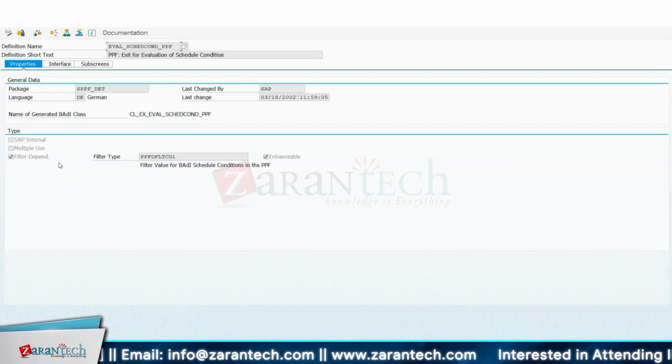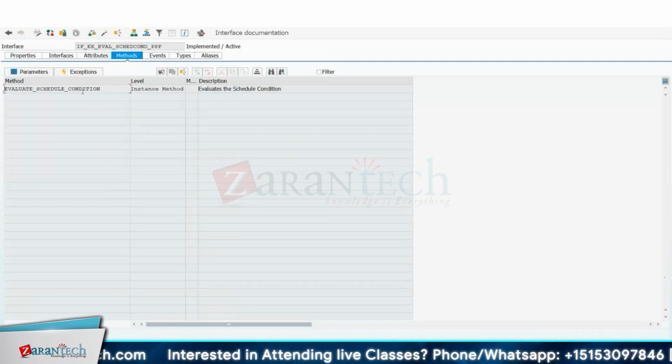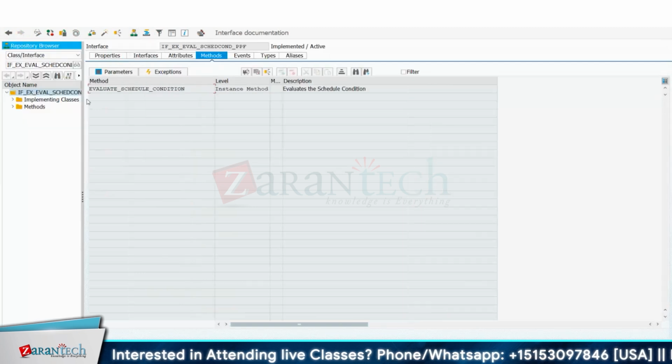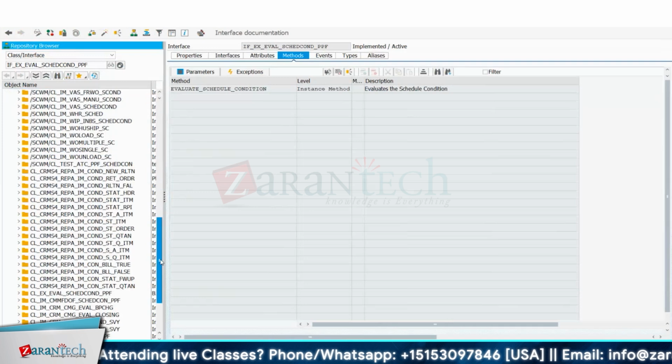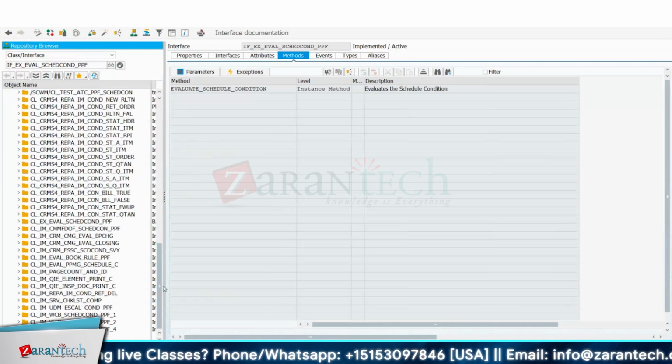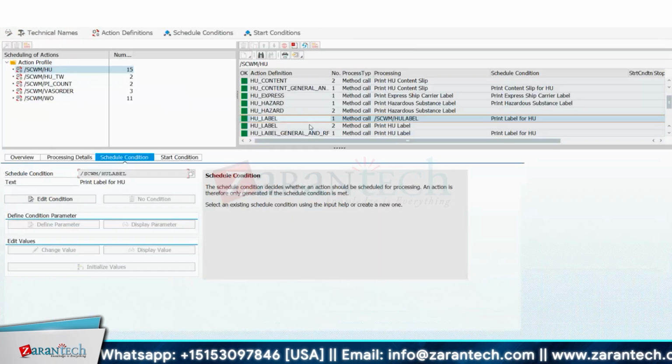Okay. Again, this is also a filter dependent BAdI. You have the filter table and you will have an interface. This is the interface name and method evaluate schedule condition. So if I go to the interface, this will also have multiple implementations. And here also, you can create your own custom implementation for the custom schedule condition that you want. But what is a schedule condition? We know it's a BAdI. We know we can maintain a filter. But what is a schedule condition?